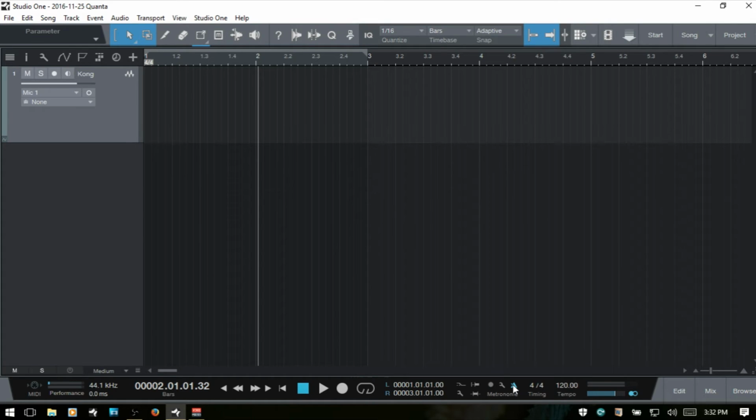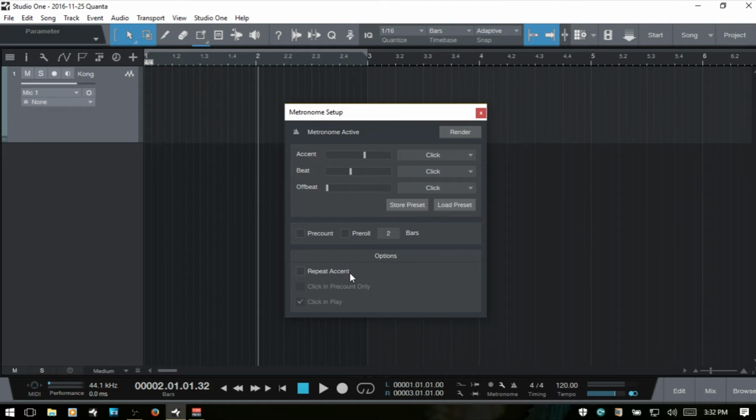We have our click track, which we can turn on by clicking there or pressing C on our keyboard. This wrench will open up our metronome setup, and we can make adjustments to our metronome here.